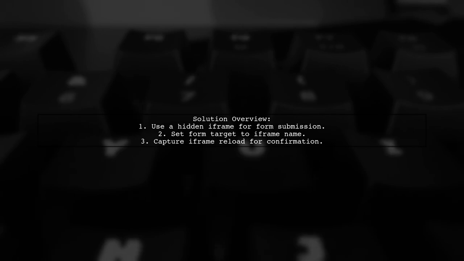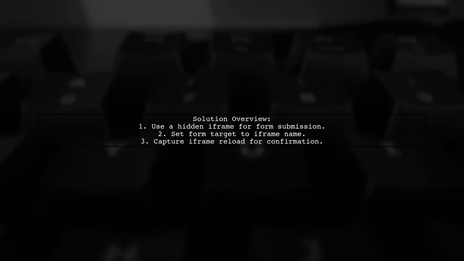Let's now look at a user-suggested answer. To get around CORS with embedded Google Forms, you can use a hidden iframe to handle form submissions. First, set your form's target to the iframe's name. When the form is submitted, the iframe will reload with a confirmation message.